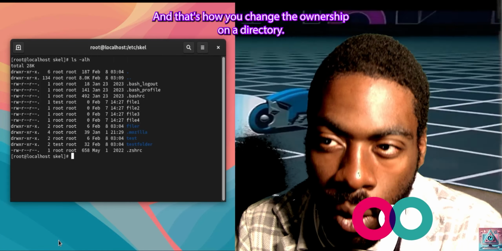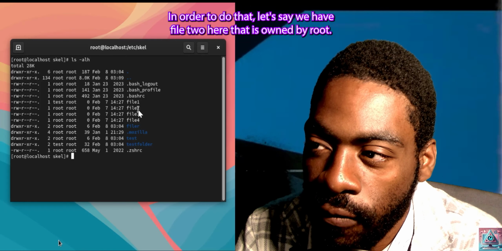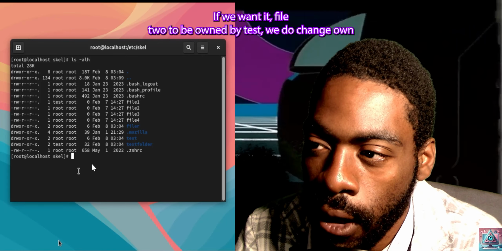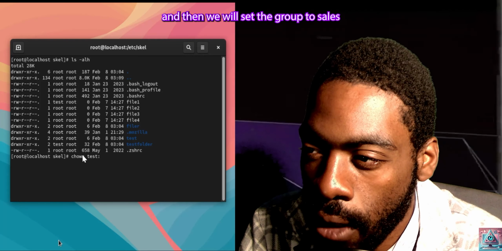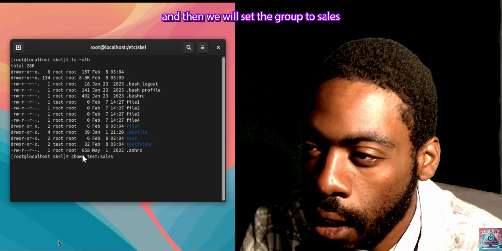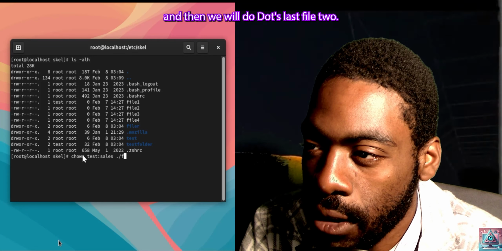What if we want to set the user owner and group owner of a file at the same time? Well, the chown command actually lets us do that. Let's try it out. Let's say we have file2 here that is owned by root. If we wanted file2 to be owned by test, we would do chown, and then we set the owner to test, and then the group to sales, test:sales, and then ./file2. And then when we do ls -alh, you'll see file2 is now owned by the sales group and the test user.